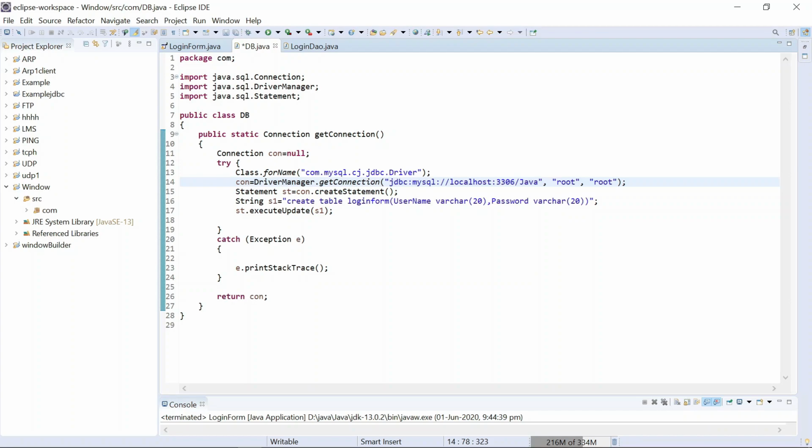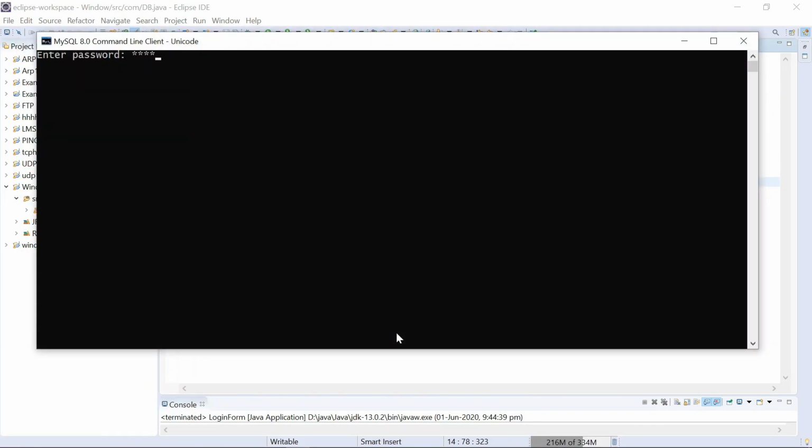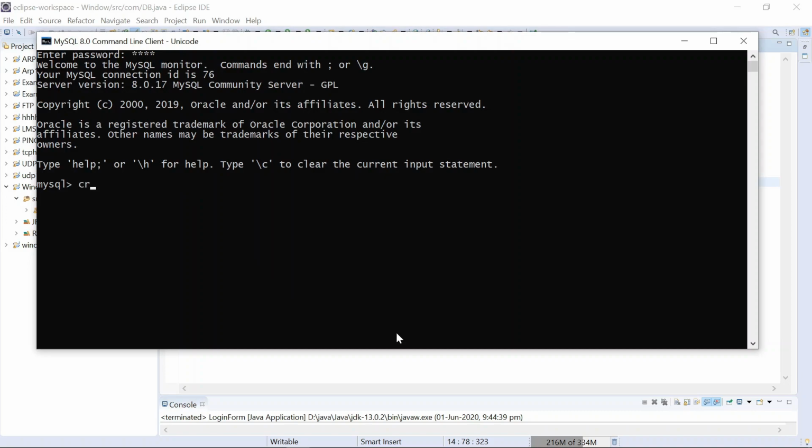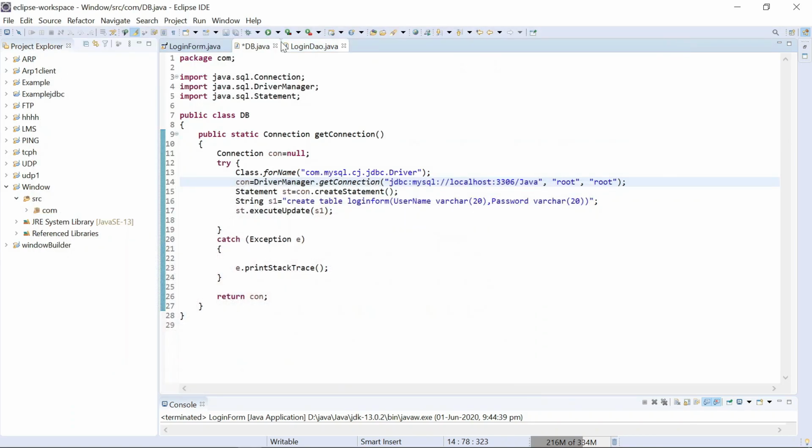Now let this technology be as Java, and now open your MySQL command prompt, the password is root, and create database Java, use Java, and show tables, right? There should not be any table. Yes, there is no table here, and now just run this login form and just check.